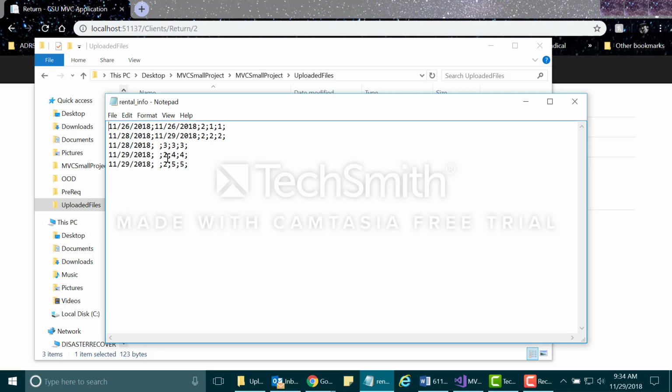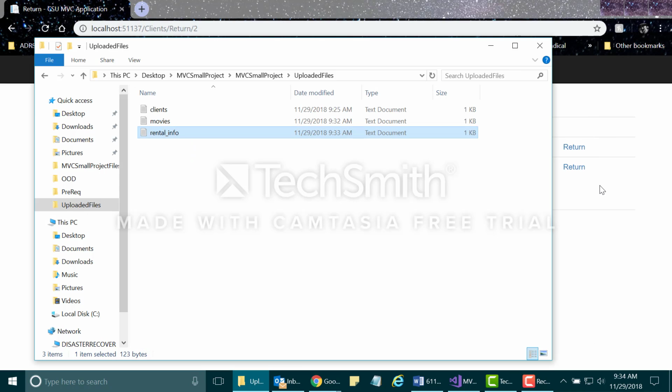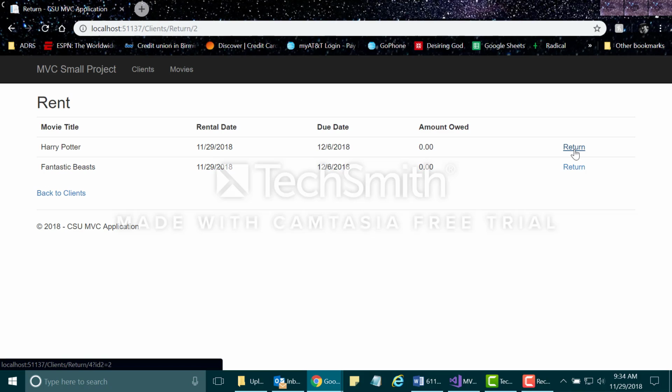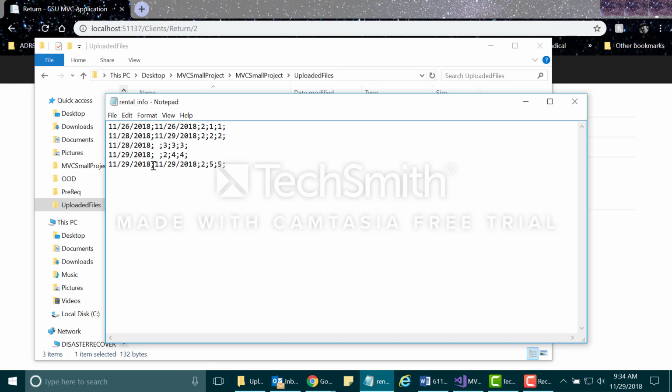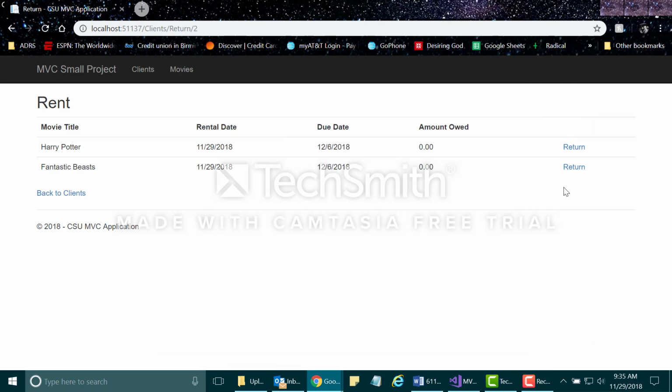So I believe she is client ID 2, so it would be the last line and the second to last line that were both rented today. So when I come in here and I hit return on Harry Potter, well, let's do Fantastic Beasts. That should be the very last line, so that way we can see it. I hit return, go back to my file, and it's been returned. Looks like it works good.